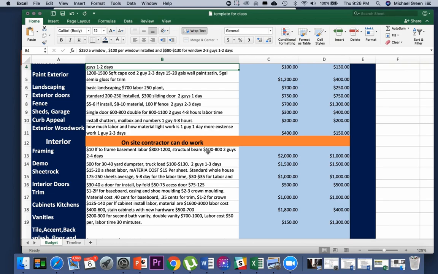Now we got structural beams. If we need to put in a structural beam, we usually pay $500 to $800 for someone to put structural beams in. Now the $500 is going to be like one beam, and $800 is probably going to be if they have to do two beams.